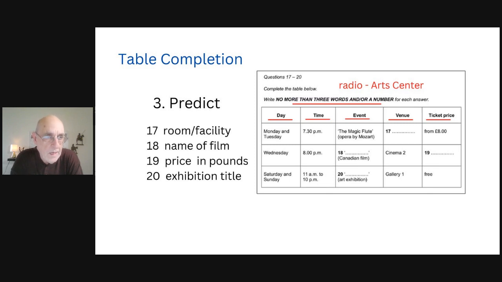And then in number 20, I know that it's going to be the title of an exhibition. And again, this is going to be a proper name. And so unless it's a common name, like for example, if they said automobile exhibition, well, then they're not going to spell it for me. But if the exhibition has a proper name, the name of a person, or it's named after a place, they will spell it for you. And so once you've done all this, you're finally ready to answer the questions and get the score you need in this section of the listening test.